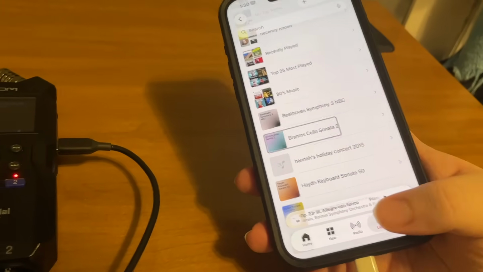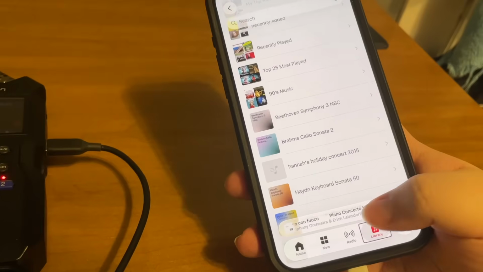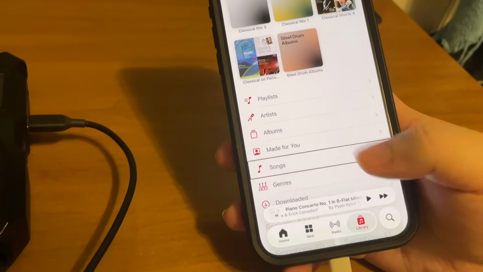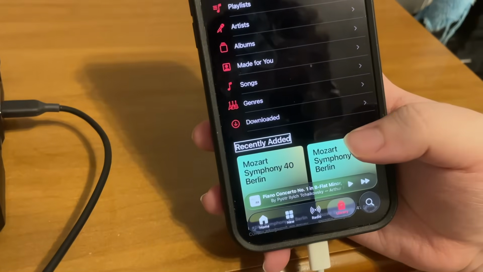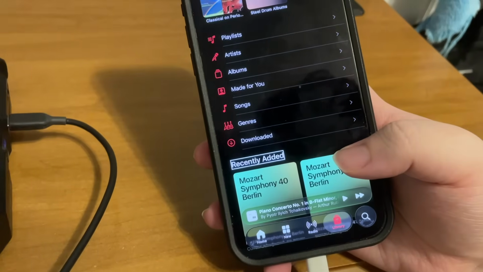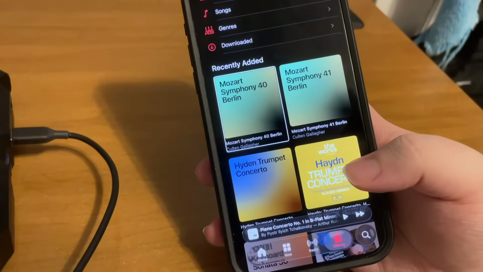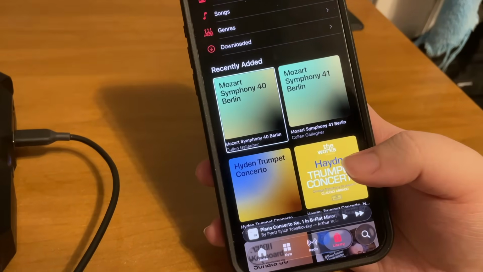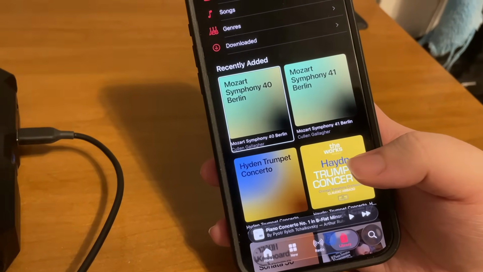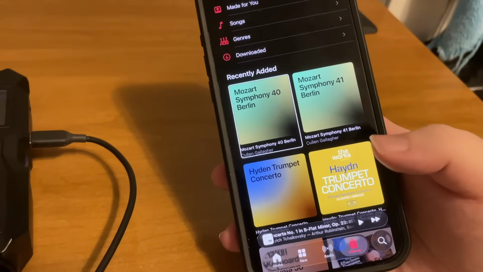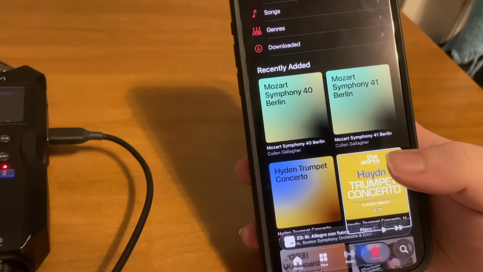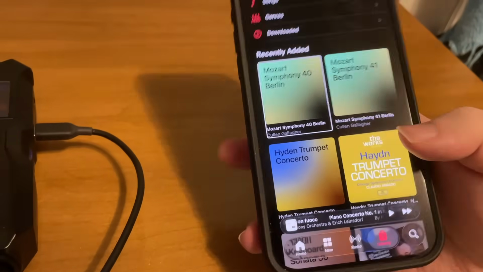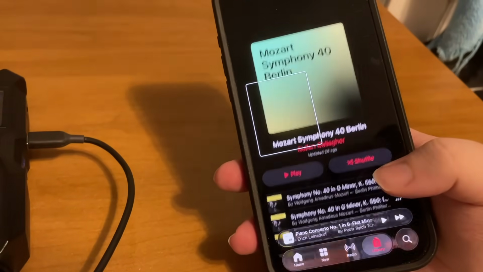So, let's do that. I'm going to go back to my library, songs, downloaded, recently added, and under recently added... Oops, my dark mode kicked in. Mozart Symphony 40 Berlin, Colin Gallagher. We have some of these playlists I need to put in the right folder. So here is an alternate recording I have of Mozart's 40th Symphony. Let's double tap on this.